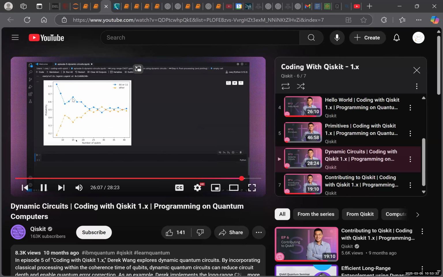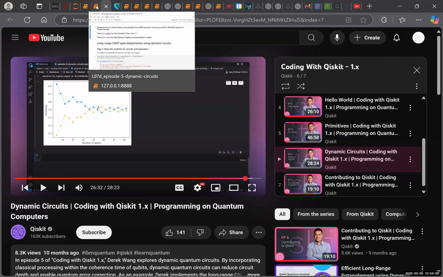So here are the results. On the x-axis, we plot the number of qubits. Remember, it started from 7 all the way to 41 qubits, over which we're doing this long-range CNOT gate teleportation. On the y-axis, we have the probability. The blue color is getting 00 or 11, while the orange color is getting some other result. You see all the way up to 20, 25, maybe even 30 qubits, we have probabilities that are quite different from each other, indicating some success. And the experiment that I ran says 20, 25, right?